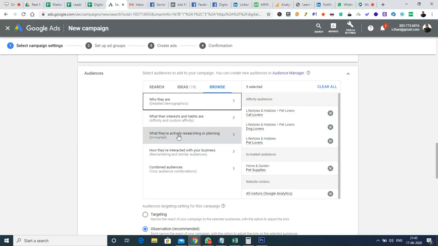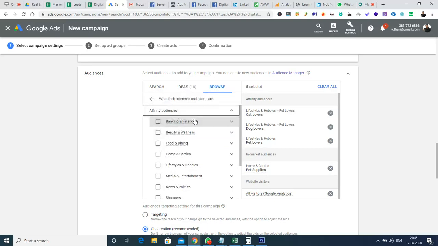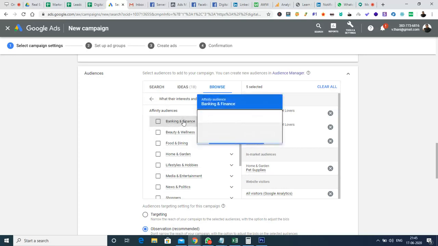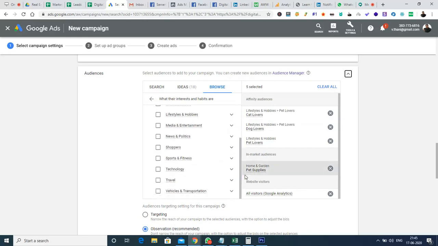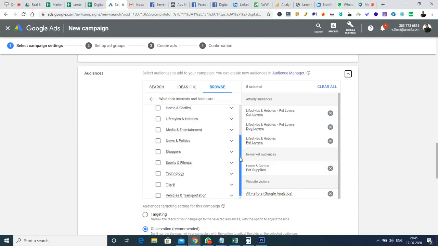And we have what their interests and habits are. So in this particular column, we have, for example, whether they are into banking and finance, beauty and wellness, or food or lifestyle, which segment they are highly interested in. So that data will be available here.